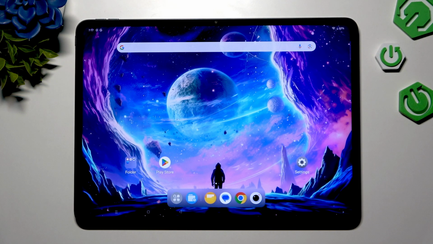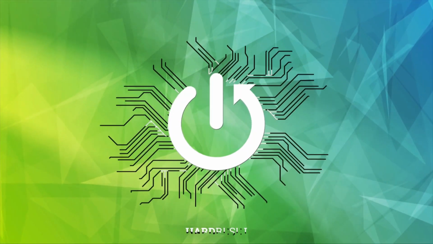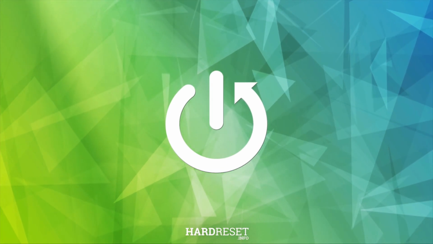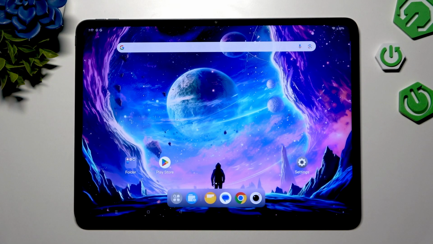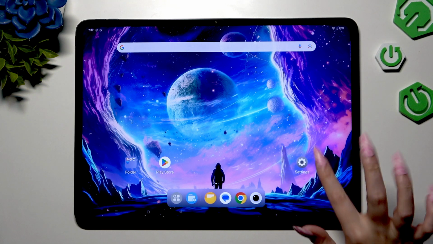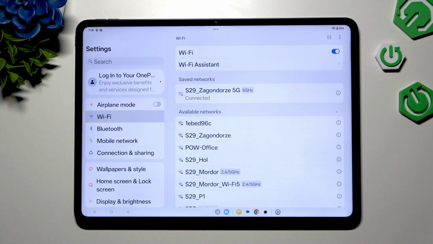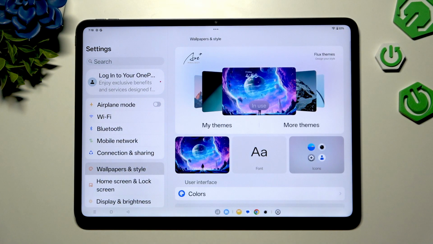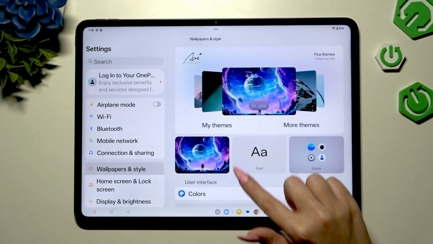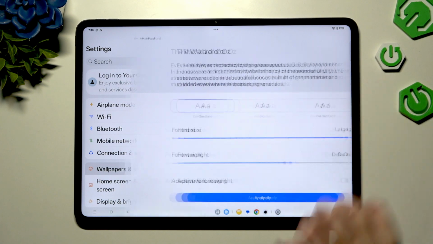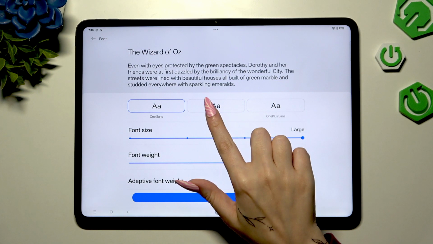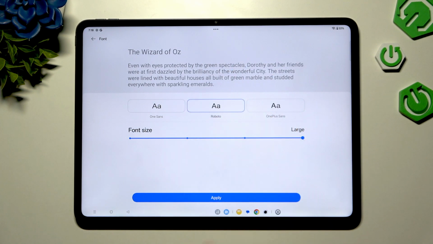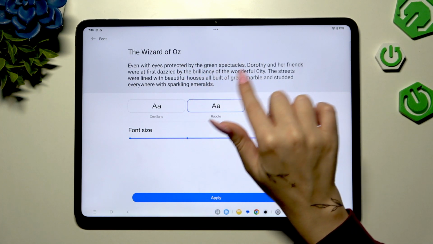In front of me is OnePlus Pad 3, and today I would like to show you how you can change font style. All you need to do is go into Devices Settings and hit Wallpapers and Style right away. Then select Font and tap on one of those font styles. You can check out Preview at the top.